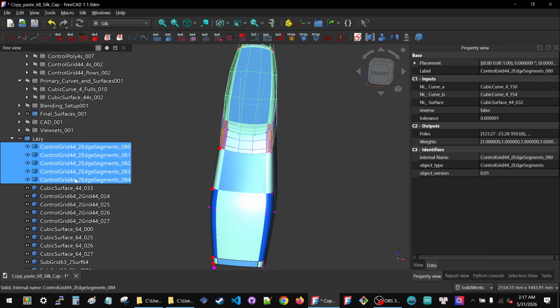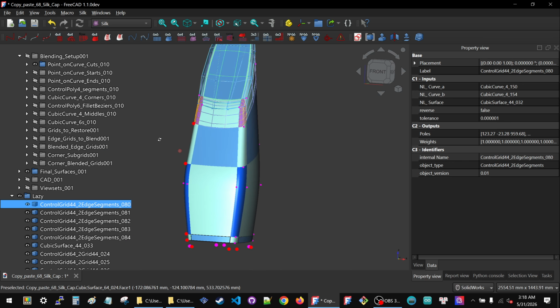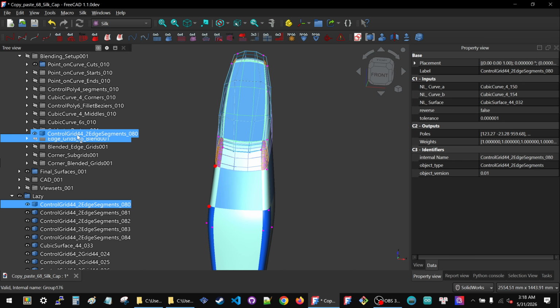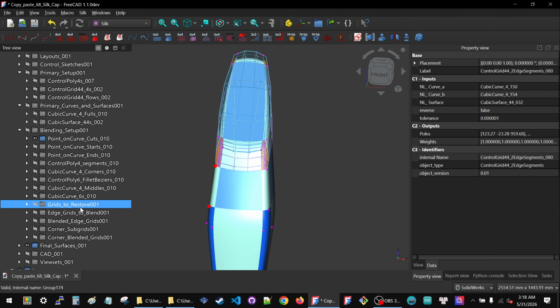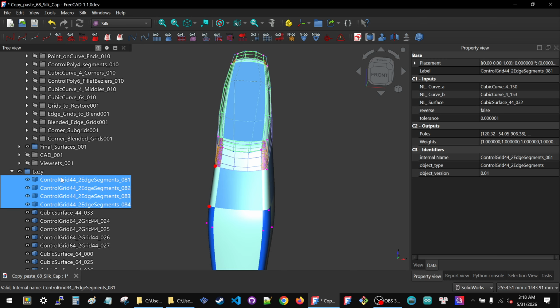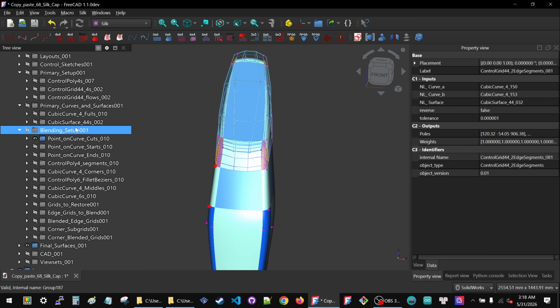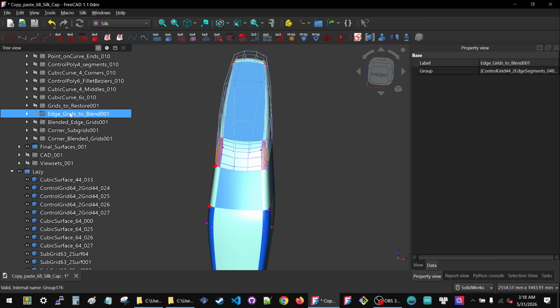These control edge segments, these are pieces of the grid. That belongs in the blending setup. But there's two types. There's edge grids to restore and edge grids to blend. So the first one is the one in the middle. That is a surface to restore. That's a grid to restore. I put it in here. Show them all, hide them all. These four pieces, these are edge grids to blend. I hate how it moves the folder. I really wish it didn't do that. Edge grids to blend, show them all, hide them all.